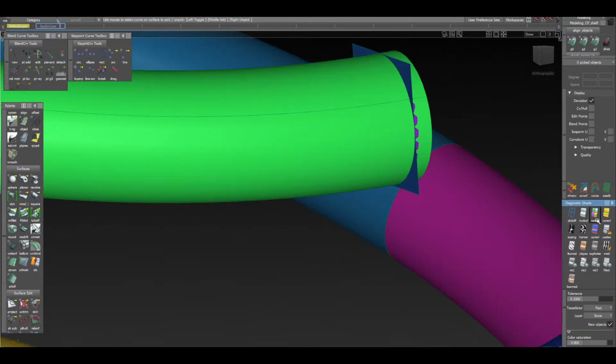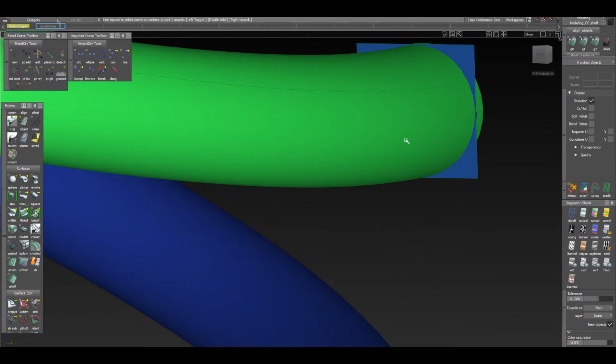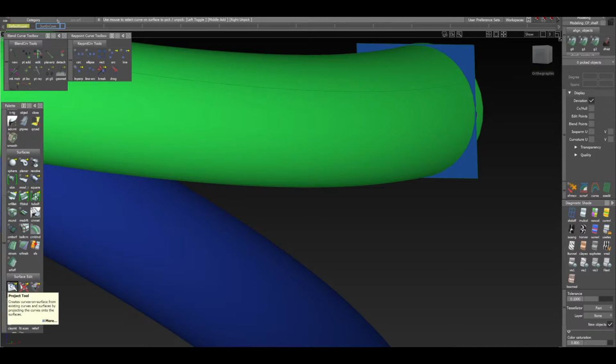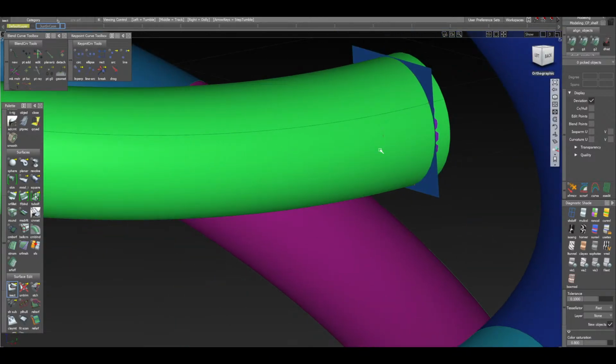All I'm going to do now is intersect blue with green. I'm going to go down to the Surface Edit tab. Under the project tool, click and hold, Isect, which is short for intersect. I'm going to click green, hit spacebar for go, and then click blue. And it should create a curve on surface which is intersecting green.